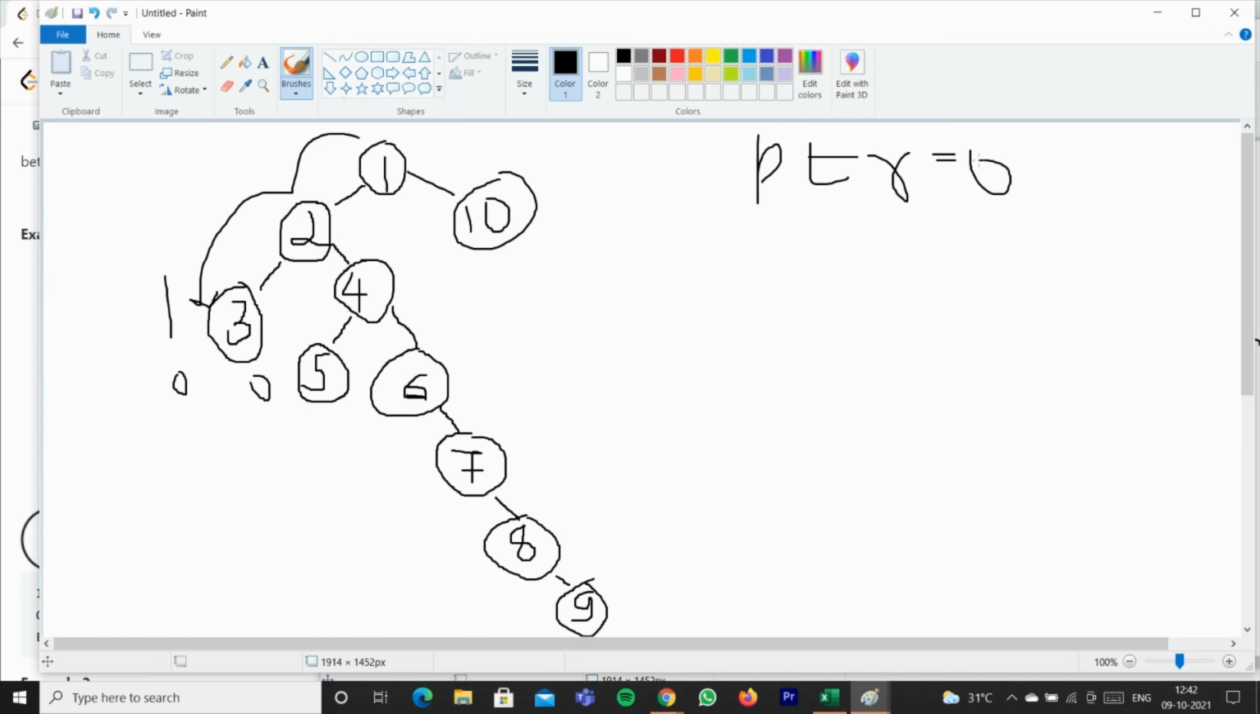Okay, so now what we'll do, we returned a 1 from this side, right? Now we'll go to 2's rightmost node, which is 4, right? And then we'll go to its leftmost node, which is 5, and then it's 0 and 0, and we'll return a 1 over here, right?